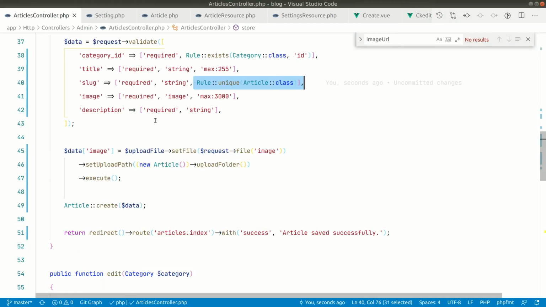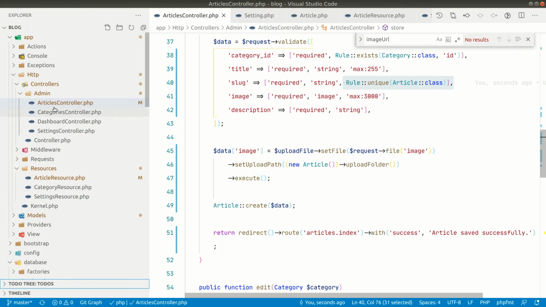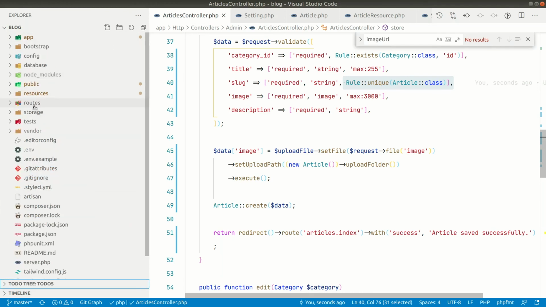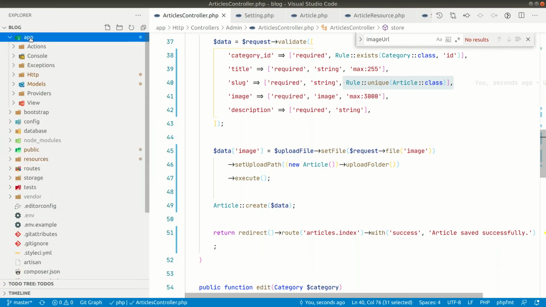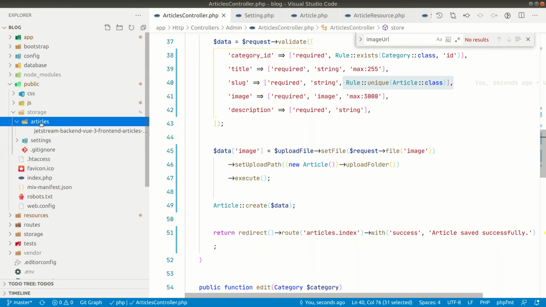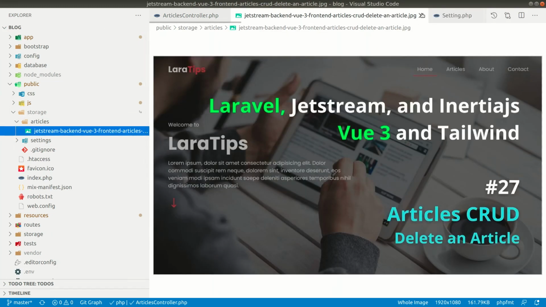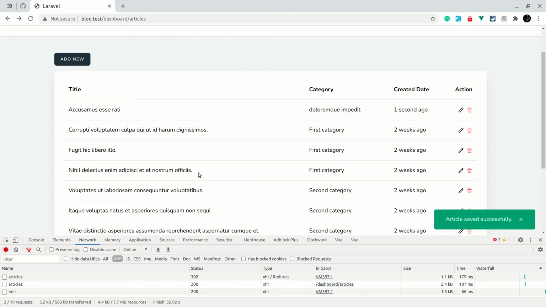Also let us see if the image exists in the articles directory or not. So let us see here inside the public storage articles, and you can see here the same image is existing over here. So guys, we have successfully saved the article.